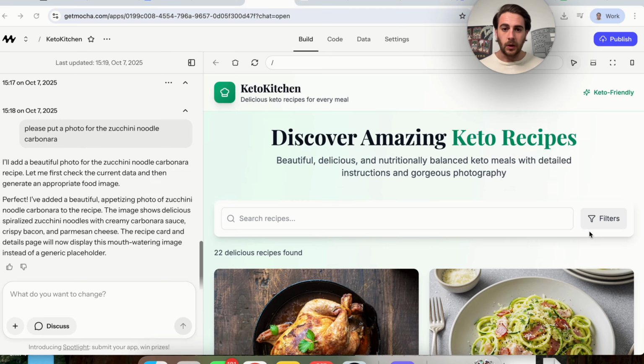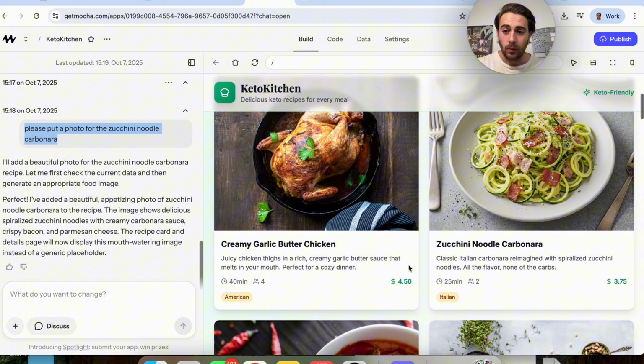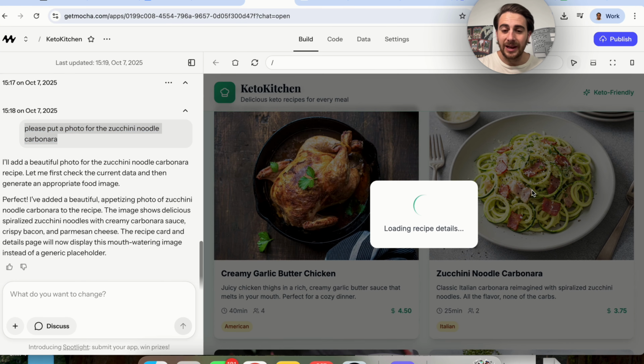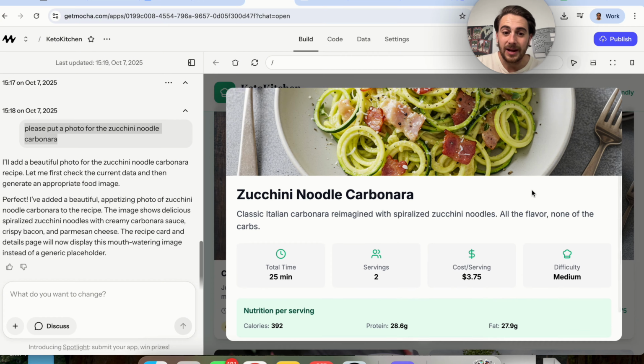Okay, so now that this is done, we can see that we can edit this really easy if we wanted to. There are, in fact, two ways to edit this. The first is coming over here and saying something like, please put a photo for the zucchini noodle carbonara. And then we could see that it actually went through and it updated it really quickly. And we could see that we have all these recipes. We have beautiful food here. And if we click into any of these recipes, this will actually then load up the recipe details with all the things that I had asked for.